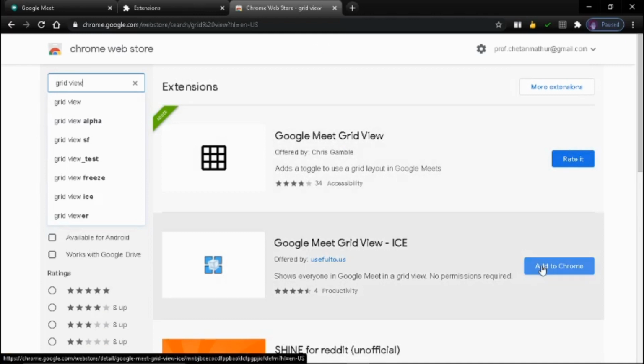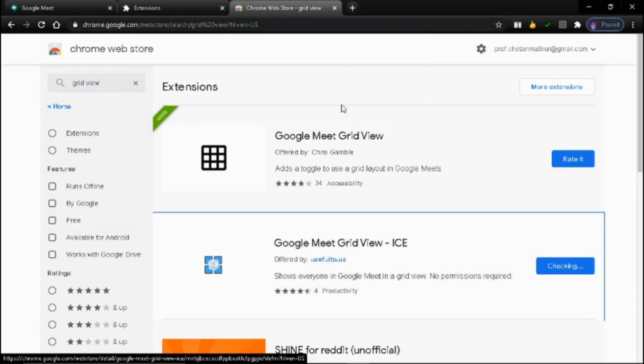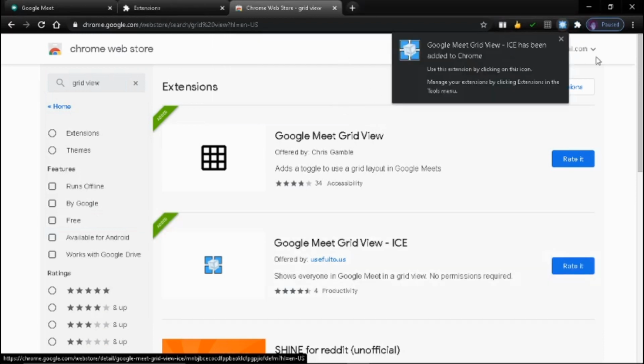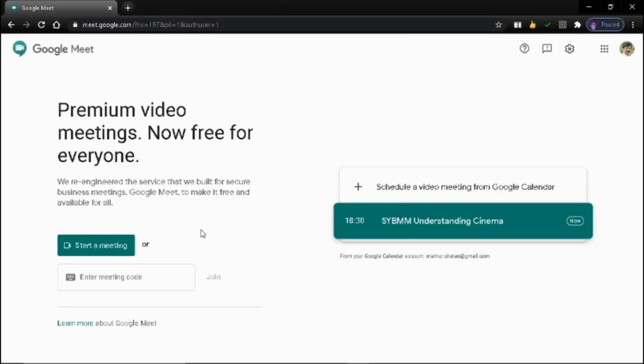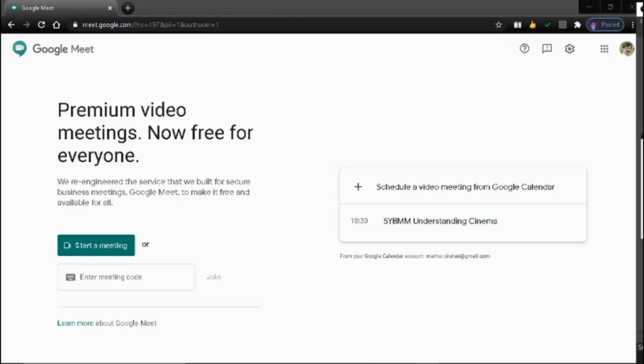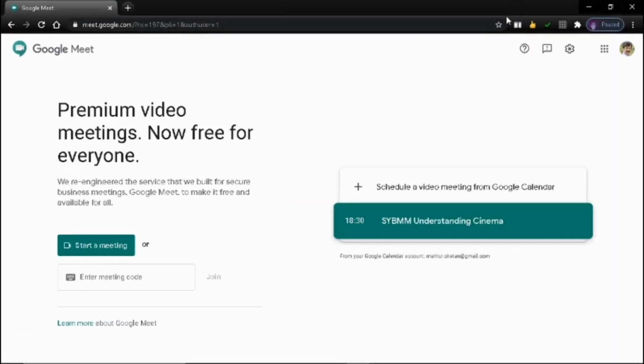Click on Add to Chrome on Google Meet Grid View. Now your extensions are added. Now we need to go to the Meet tab already opened. Now that we have added the extensions, we need to go back to our Google Meet page.